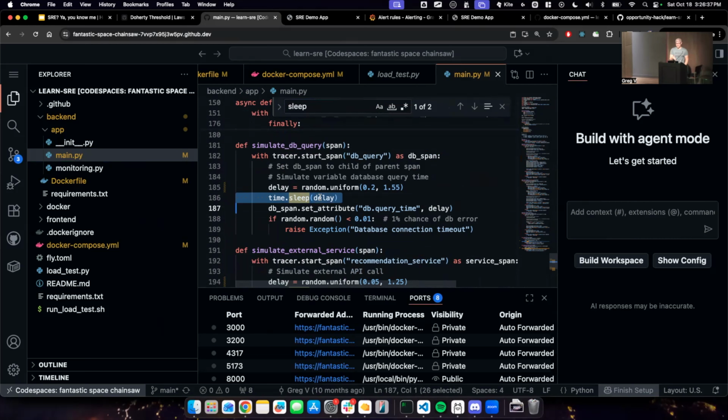Once these are fixed, I would rerun it and rerun my load test. And hopefully I don't see any errors. I don't see any latency. Everything is great.